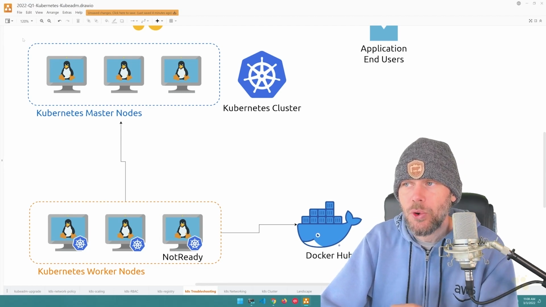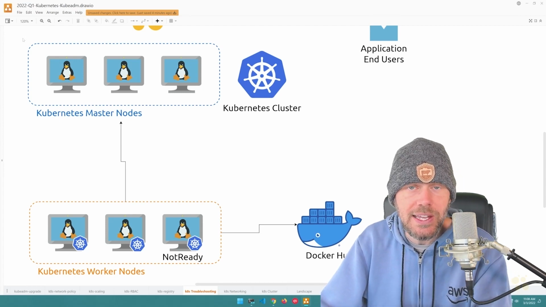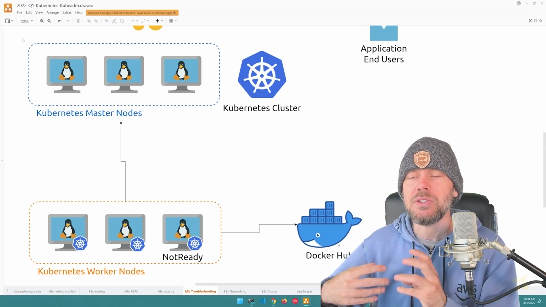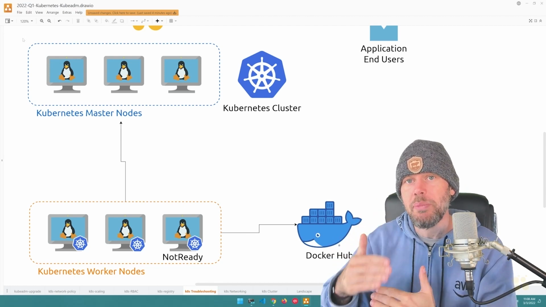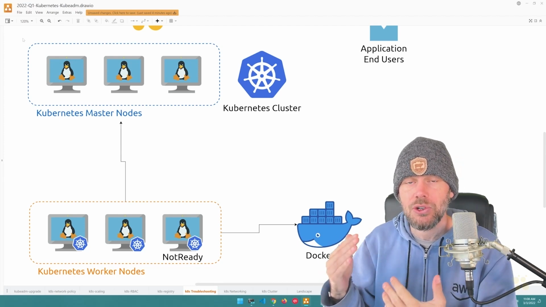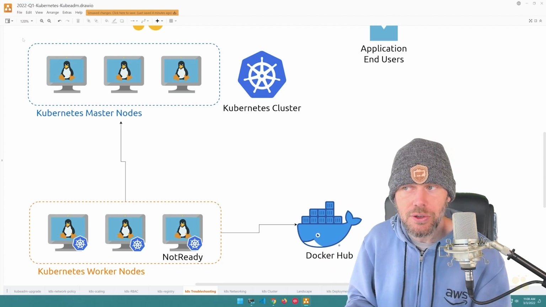In cloud-based solutions for Kubernetes like Linode's manager or AWS's EKS service or Azure Kubernetes service, AKS, a lot of those managed services create an opaque layer that you can't see through in order to get to your master nodes. So those are all just managed for you.